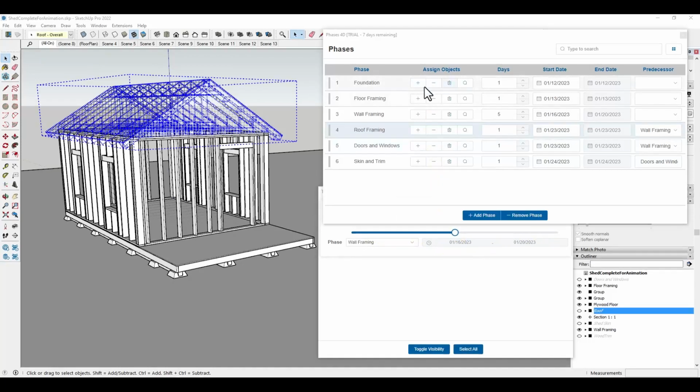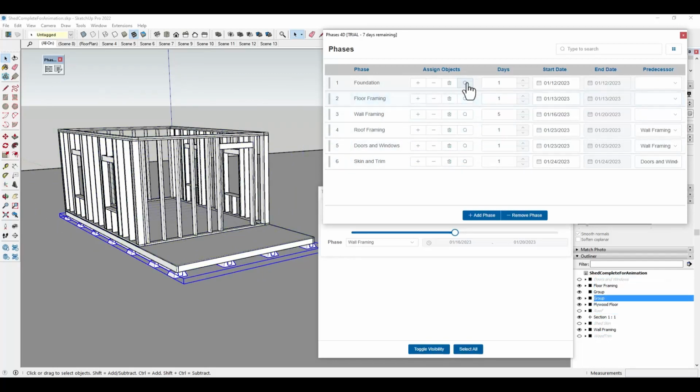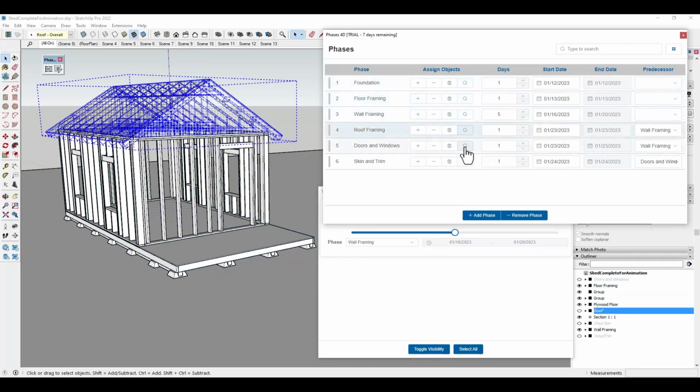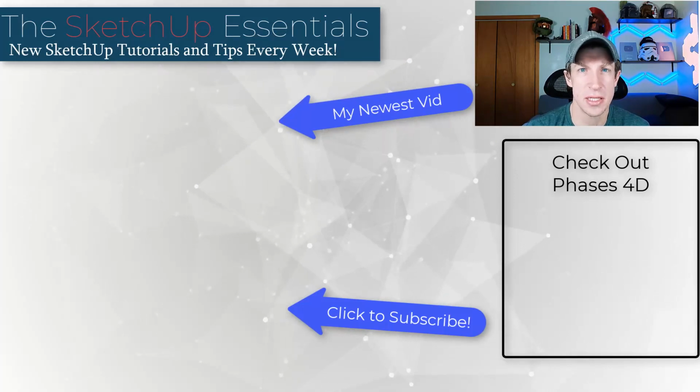So inside of your assign objects, not only can you add or remove objects from a phase, you can also select all of the objects that are on a phase just by clicking in this little button right here. So if you do want to see what's been added to a phase, you can do that by clicking on this little button. One feature I would like to see added is the ability to export a construction or at least a phasing animation. That may be something that's in the works for the future.